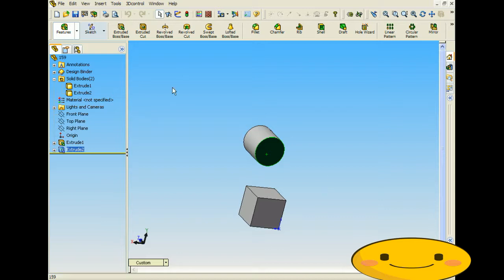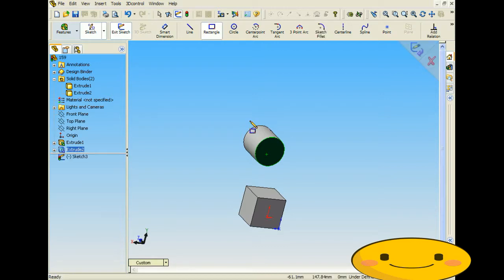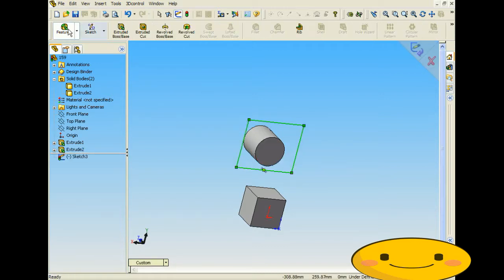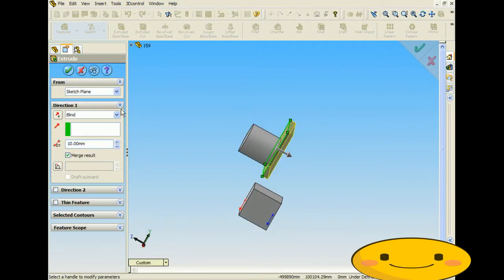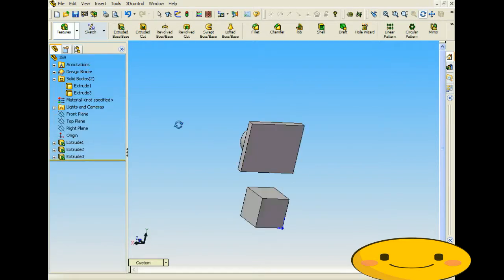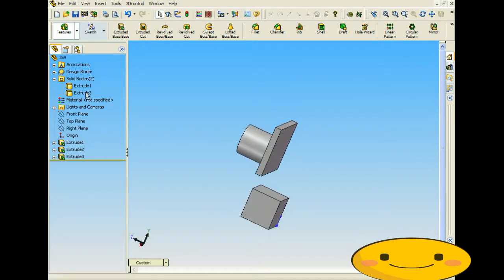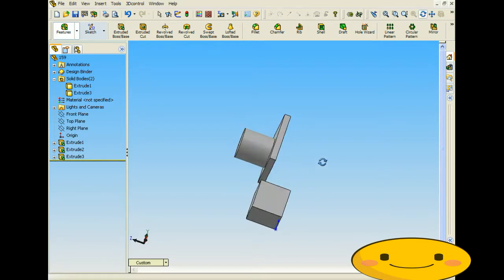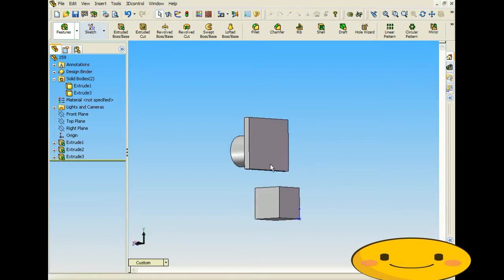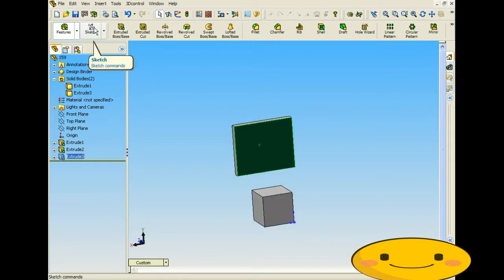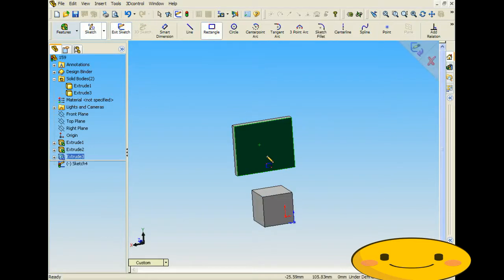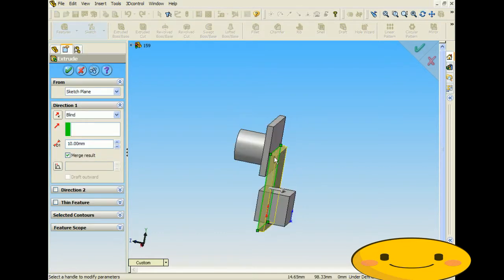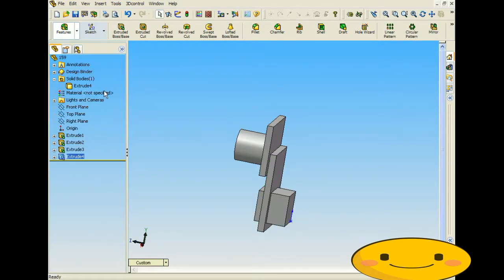So just to show you, I'm going to sketch on here. I'm going to sketch a square. I'm going to extrude it. Click OK. And there's still only two solid bodies. There's that body, and now there's this body. Now if I was to make an extrude that would touch both of these bodies, then there would only be one body. So let's do another rectangle and extrude it, and it's touching both. Click OK. Now we only have one solid body.